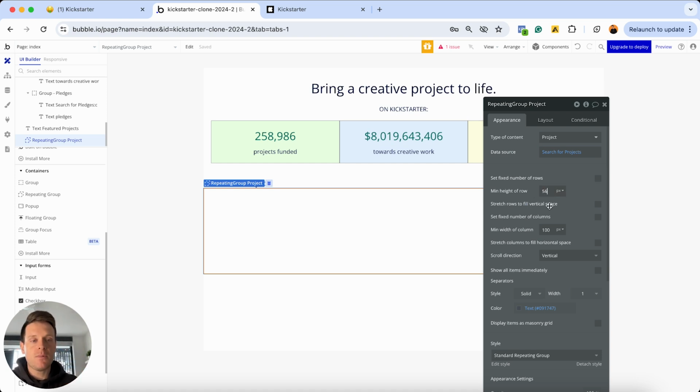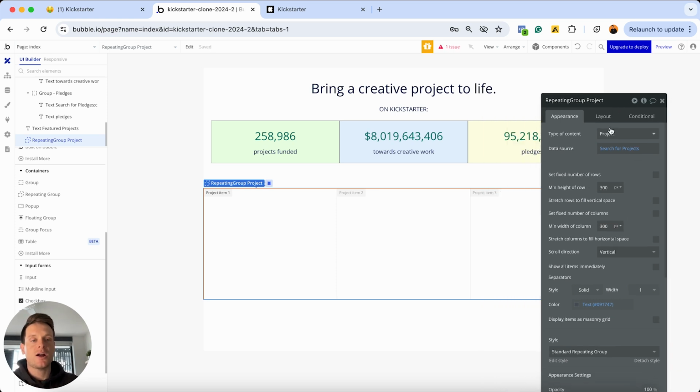So for the minimum height and the minimum width of each column, just for an example today, I'm going to set both of these values to be 300 pixels. The reason why I select 300 pixels is because if you remember, the width of the smallest possible mobile device that someone could view this page on is 320 pixels. And so 300 pixels is kind of close to that. I do typically add some margin on the side of my repeating groups, so that kind of just gets me in the ballpark.